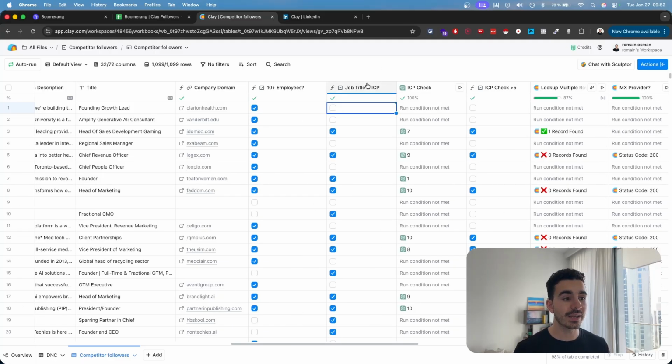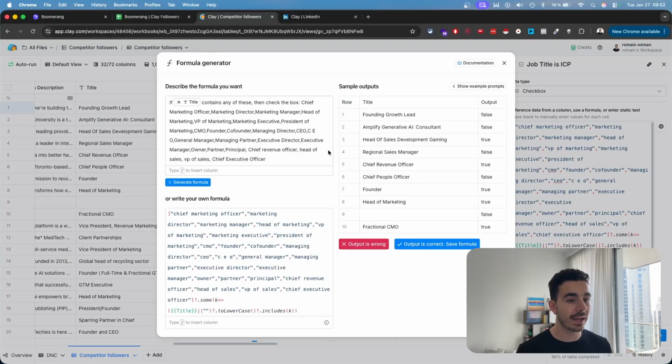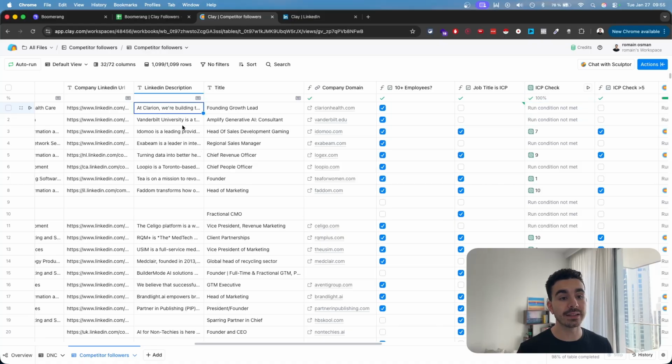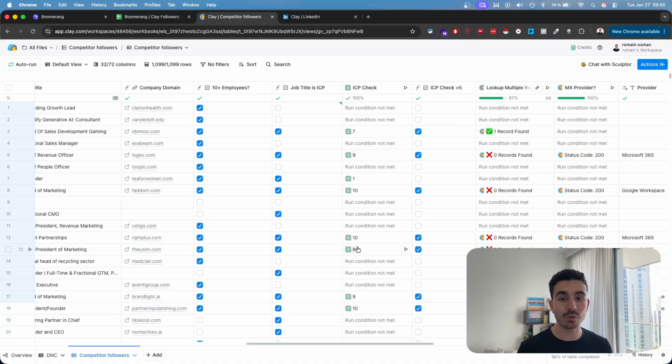Then we're checking if the job title fits our ICP criteria. Here again, it's a simple formula. You can just use AI and add all of the job titles you're interested in, and then you generate the formula. Here it's a bit restrictive, to be honest. I think I could add more job titles, but that's what I've added for this example. Then we're checking if the company fits our ICP criteria. Here we are using ChatGPT and we're checking the LinkedIn description. And in this example, we're checking if it's a B2B company.